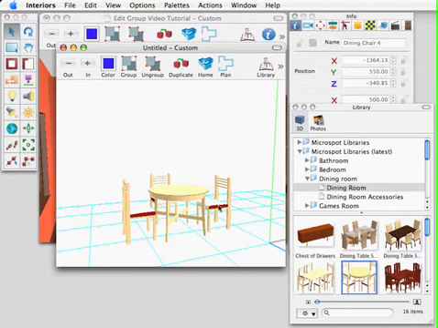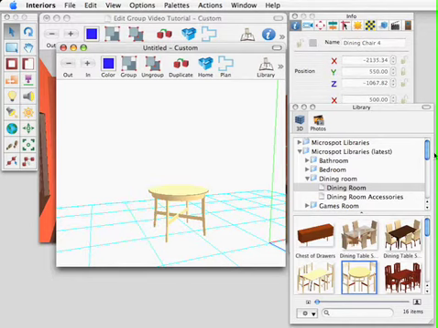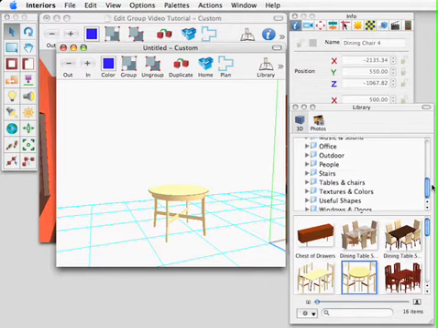Now I'm going to delete the 4 chairs. The reason for this is because I don't want these chairs in my scene. They do not match the style or design of my scene. So I'm going to need to select a new set of chairs from the library.